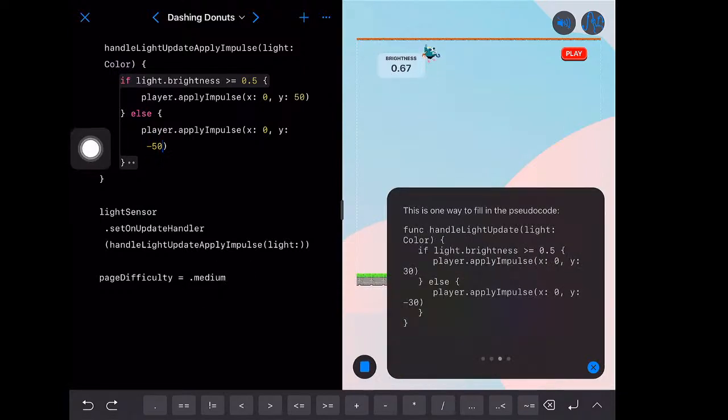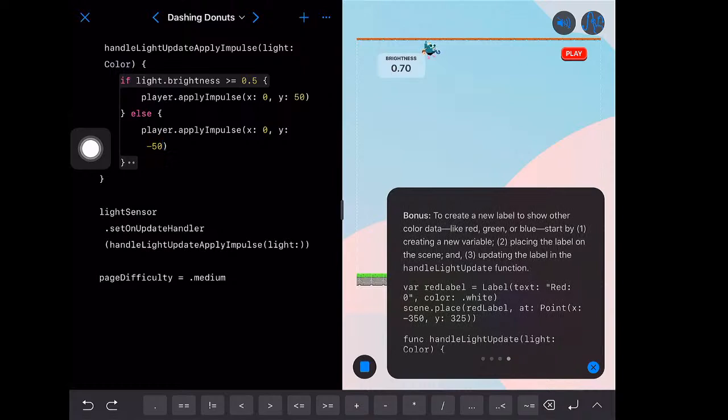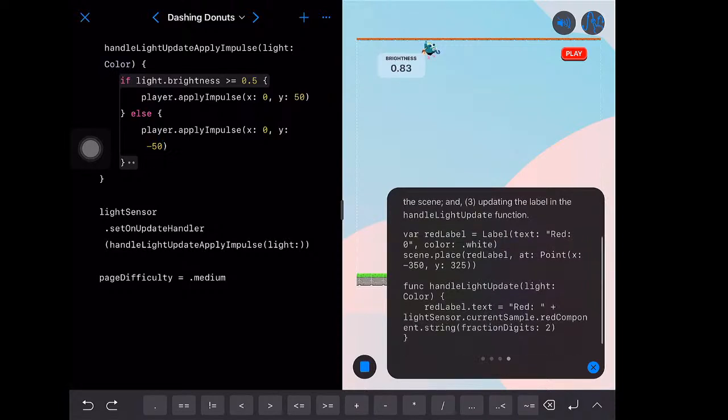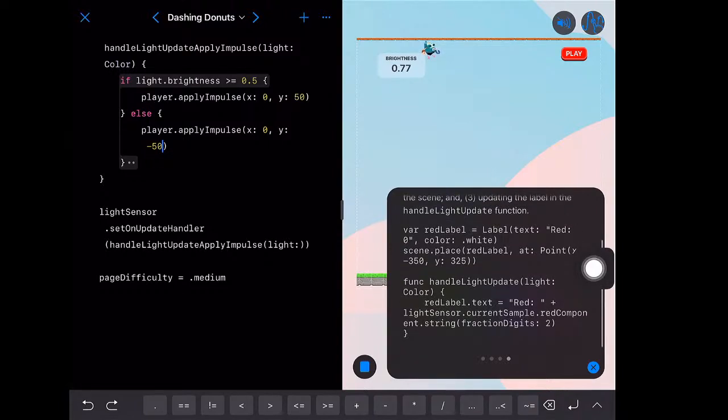So there's a bonus. Ooh, that's cool. Create a new label to show other color data. So just like any other element that we add to the scene, we can add a red label. And when we handle the light update, we can actually update the red label text. That's very cool. Let's try doing that. Let's try checking out the red component of our light.